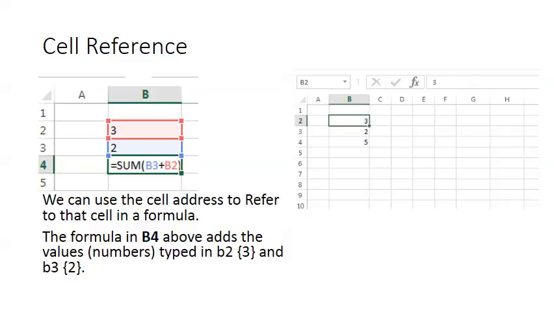But if we change the values in the cells, as soon as I press return on the keyboard, watch what happens to the formula. The cell total changes as well. It is fixed on the references, the addresses to those cells, not specific values that are stored in them.